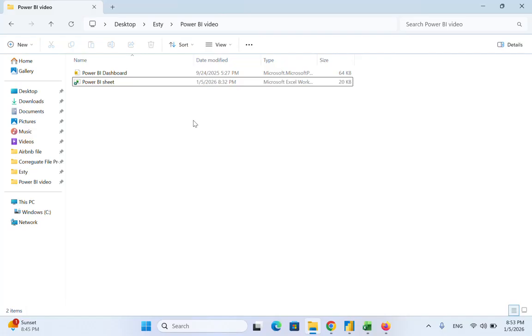So once you confirm your purchase with Etsy, you are able to download two files, the Power BI dashboard and the Excel file. And the Excel file will connect directly to the Power BI with the steps that I'm going to show you now. So once you download these with your purchase, open up the Power BI.